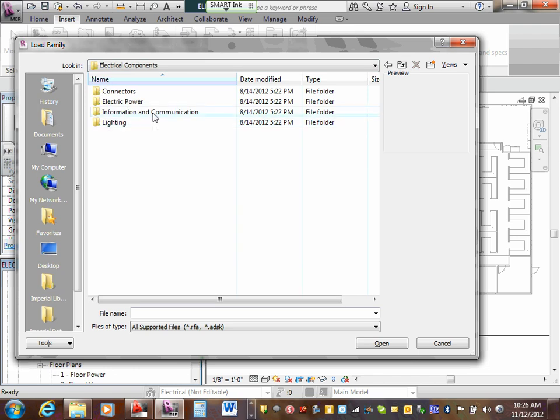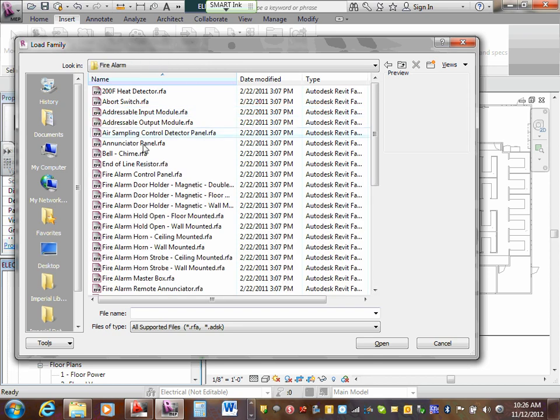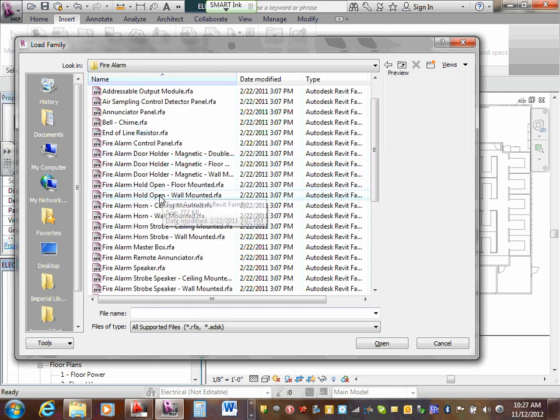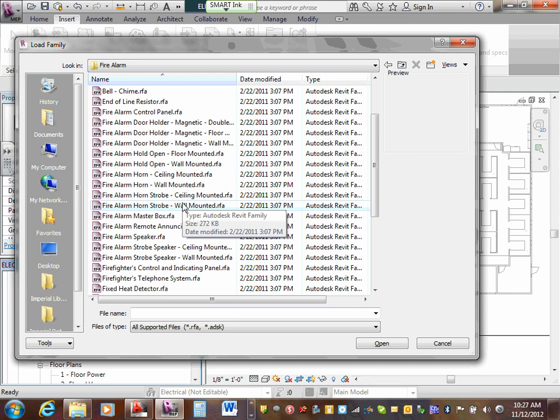I want to go to electrical because all my stuff is under electrical. Click on information and communication, then click on fire alarm. Can you guys see all the fire alarm stuff that you have? I have a heat detector, input module, annunciator panel, the chime, end of line resistor, fire alarm control panel, fire alarm door holder. You're going to come here and dig and find what you need.